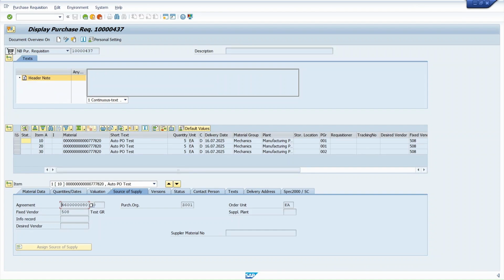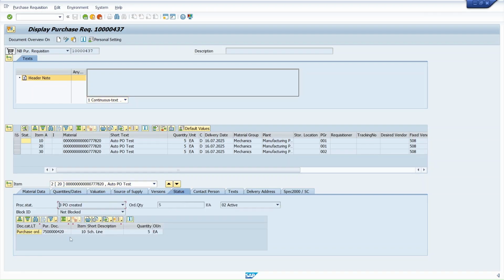Now where can you find the PO number against this PR line item? So we have to go to the PR line item. Click on the status tab. And here you can see system created this PO for this particular PR line. And if you go to item 30 of the PR, system created a separate purchase order for this particular PR line item. So because we selected per purchase group, system created two POs against those two purchase groups.